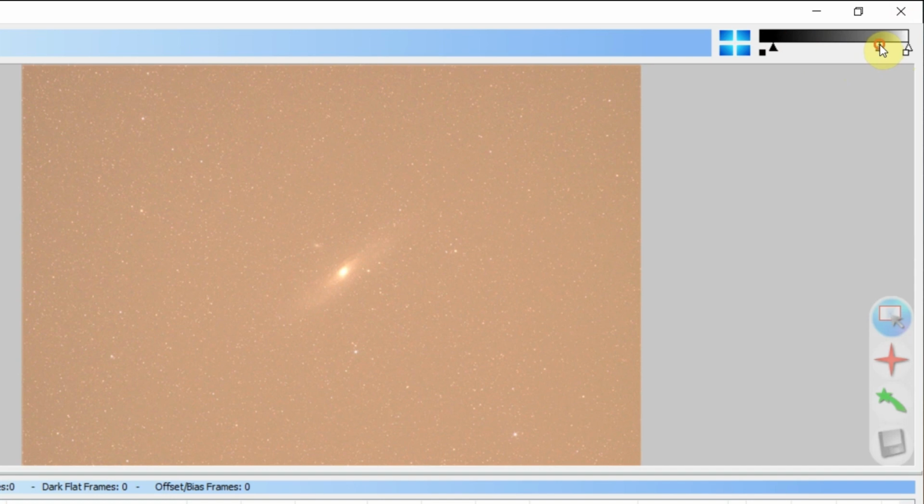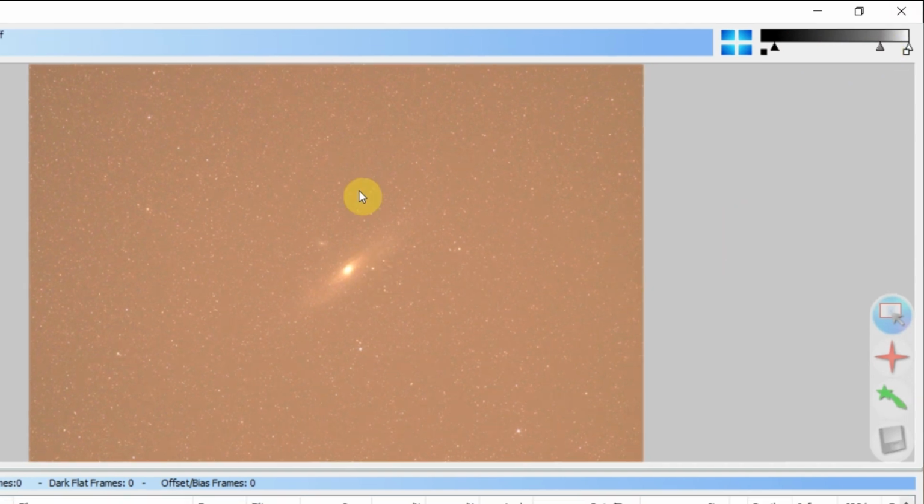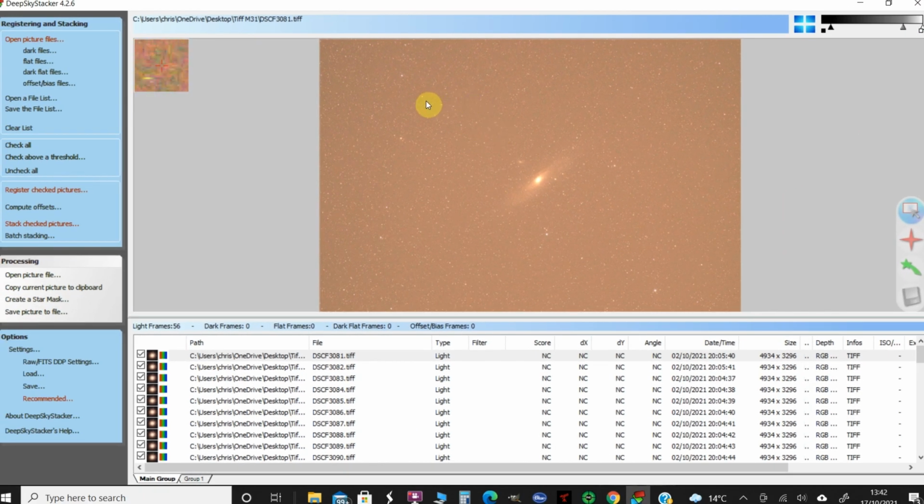But there you go. You can just play with those and see what's going on really. If you hover your cursor over, you get a really zoomed in view in the top left hand corner, so you can examine your stars and things like that. After registering, you can go in and it will give you a score here, and you can go through manually and deselect them, but I'm not going to do that. I'm going to get Deep Sky Stacker to do it.